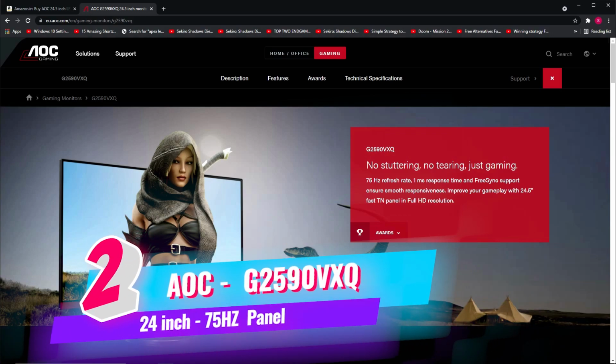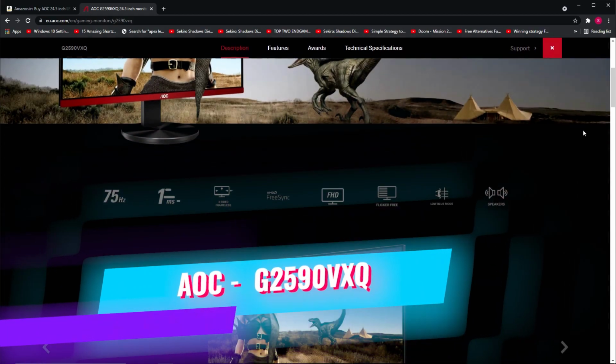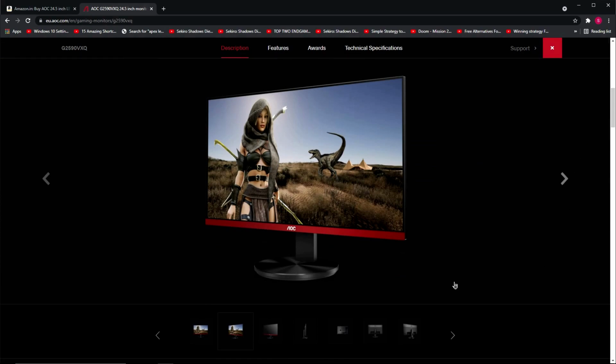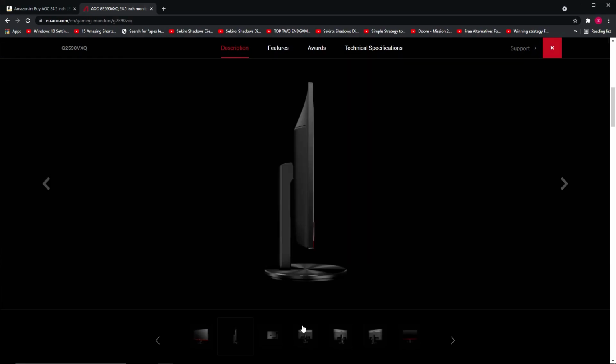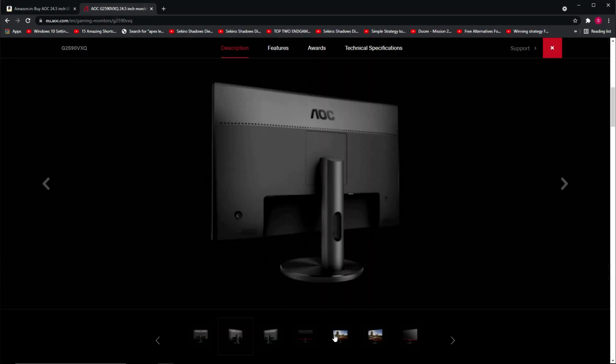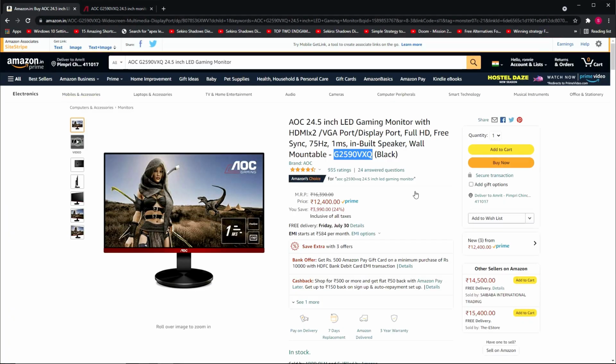Second option hai AOC 24 inch monitor. Ye monitor hai 12,300 rupees ka and this has 75 Hz refresh rate and 1 millisecond response time. This can be used for gaming as well as poker due to its 1 millisecond response time.